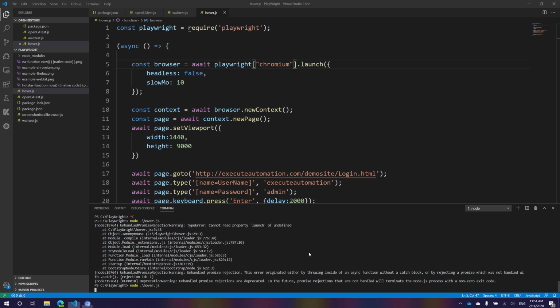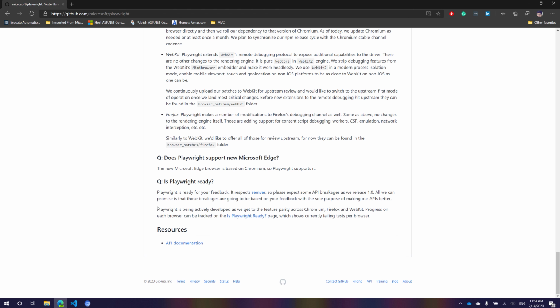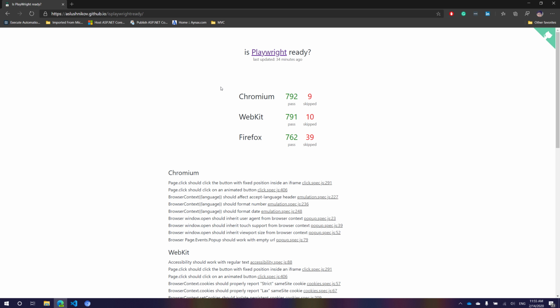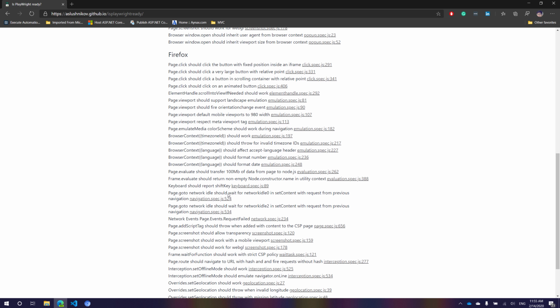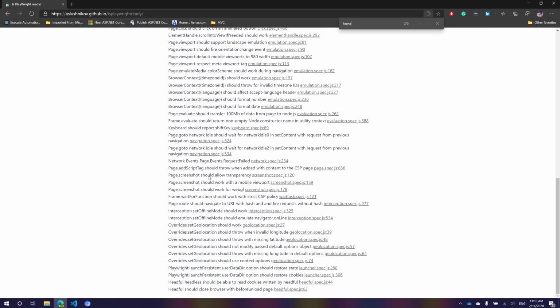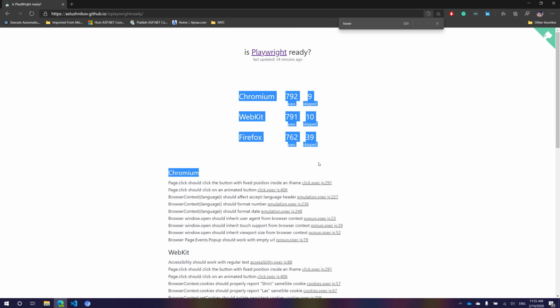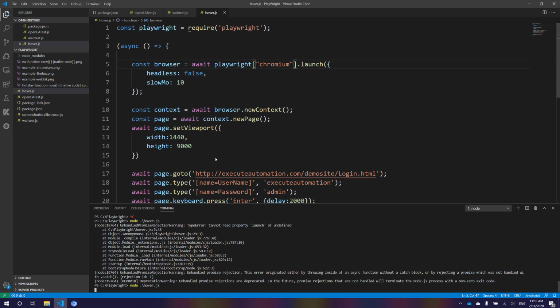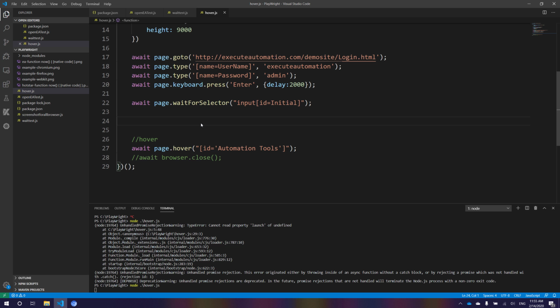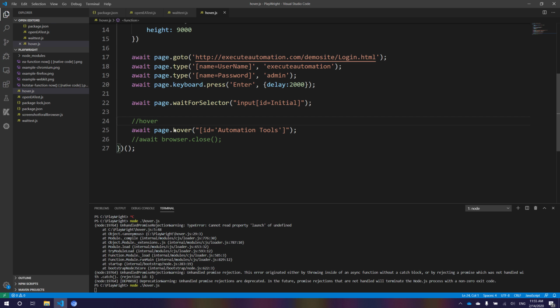You can actually see that in the support page of Playwright. You can just go in here and you can see there is something called Is Playwright Ready on the GitHub page. And this shows you for Firefox that 39 skipped, 762 passed. I guess the Firefox hover is not currently supported. There is no way it's showing us that, but actually it is not working as we saw in the demo right now, right? There should be some sort of bug right now in Playwright, but I could still see that we could do many things that we could achieve in Puppeteer.